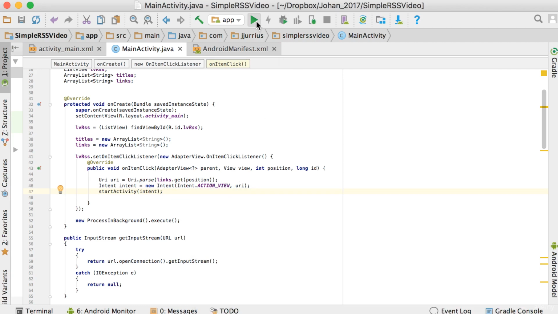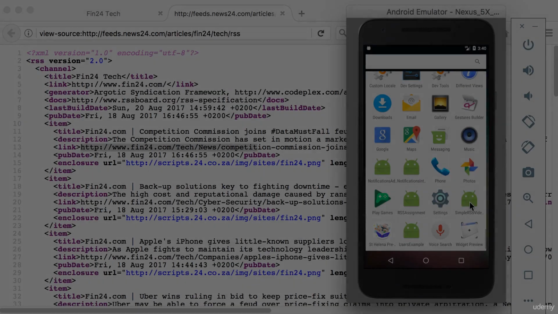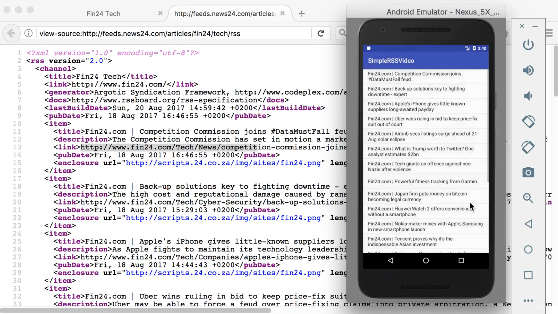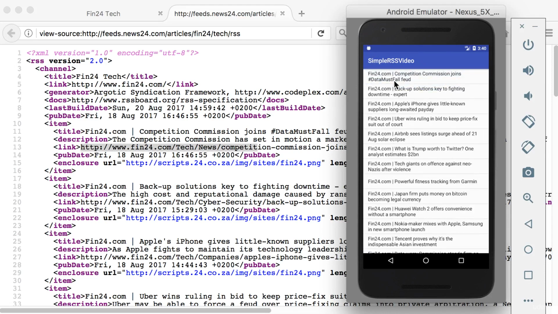So let's just run this quickly and see how it actually shows on the virtual device. Okay, so here we are. You see mine actually went very, very fast. I didn't even see that progress bar there. So it depends on your internet connection, obviously. But there's my list now.